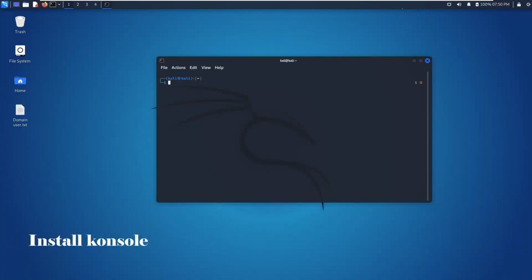Number 8, install Console. If you are going to perform hacking, you will be running many terminal windows, and monitoring them is not that easy, right? To monitor all those terminals in a single command window, you can use a terminal multiplexer. A terminal multiplexer will load all those terminals in a single terminal window.